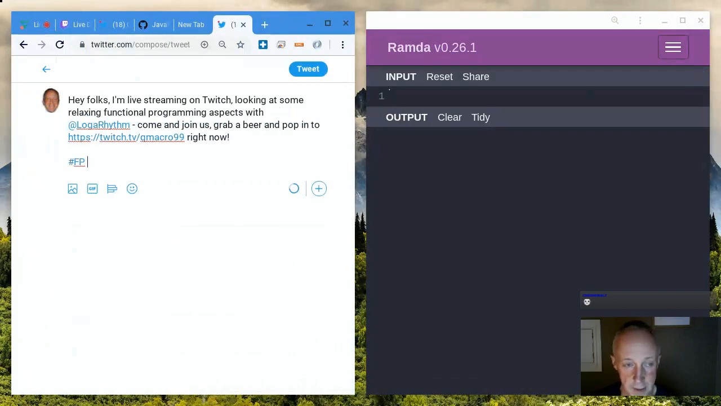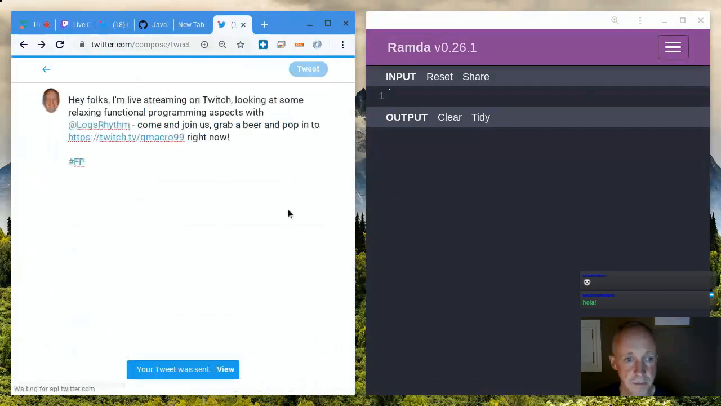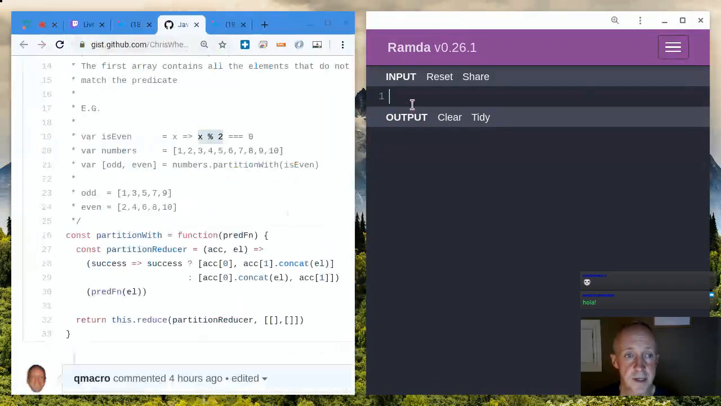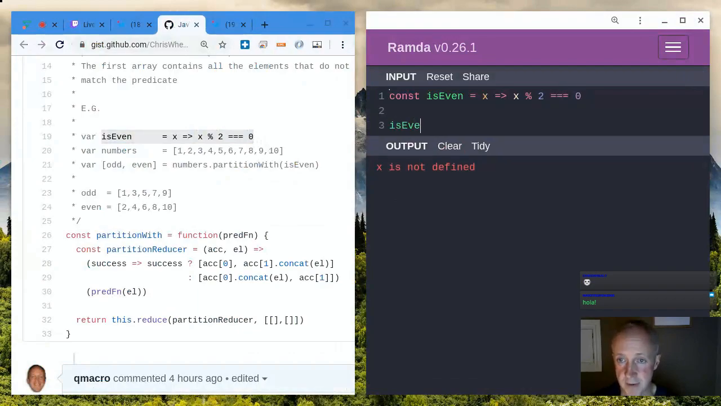Functional programming. Okay, perfect. Let's do that. Right, so we've done that. In here, let's define this. Let's copy this function. const isEven is a function that takes an x, and if x mod 2 equals 0, there we go. So if we say, for example, isEven 3 or 4, that's true.